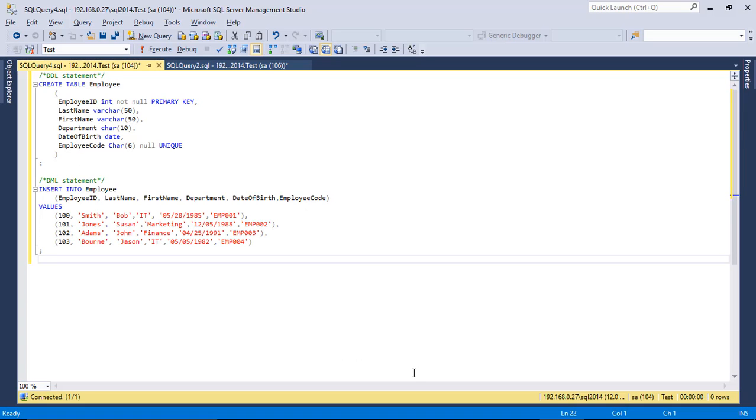Let me show you one of the DDL and DML statements. You can see here I created a table named employee: create table employee, having a column employee ID, which is an integer type, not null, primary key. I will explain this afterwards.